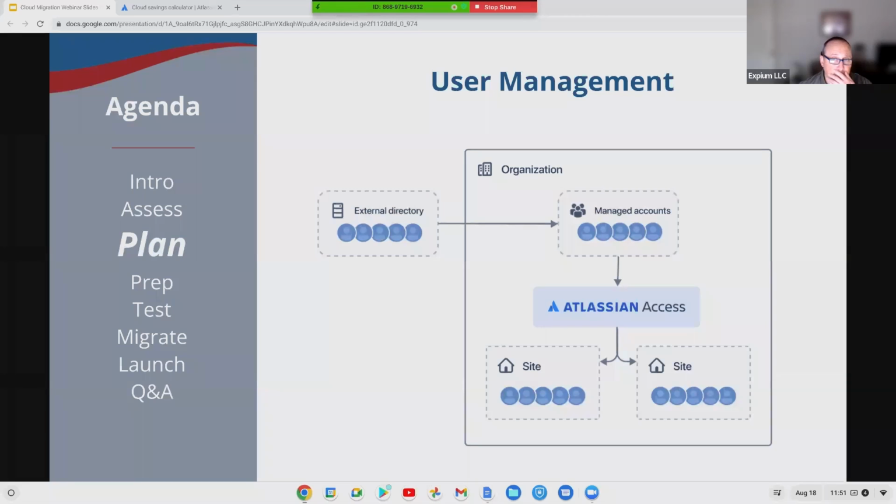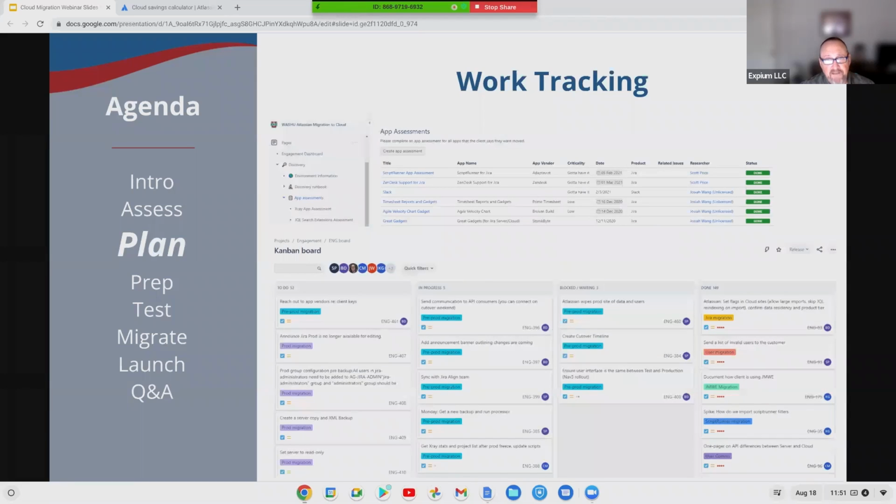The next slide is in the plan phase as well. It's just some thoughts about work tracking primarily. At Expium, we're big on collaboration, but we're also big on Atlassian tools. And so these are just some illustrations of how we use Atlassian tooling to manage our own migrations. And so we use Confluence for here. You'll see app assessments.